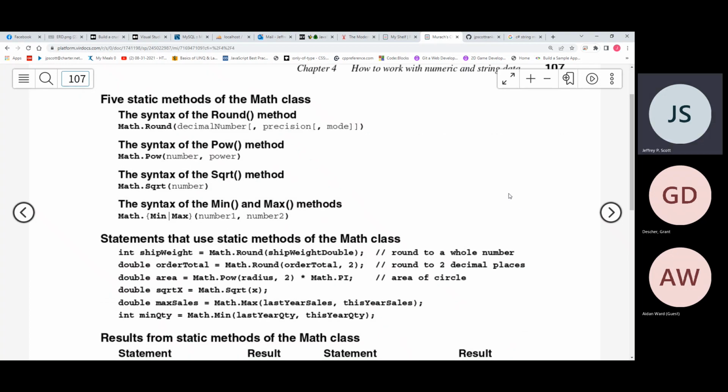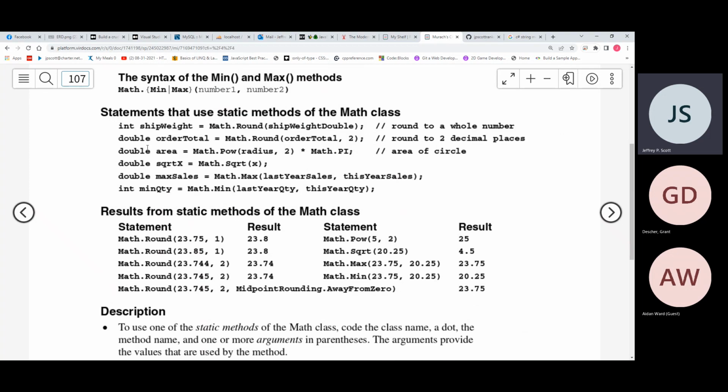So if we look at a couple of these examples halfway down, Math.Round will round to the nearest whole number. In other words, if it's 5.6, it'll make it 6. If it's 5.4, it'll make it 5. You can also round to a certain number of decimal places.